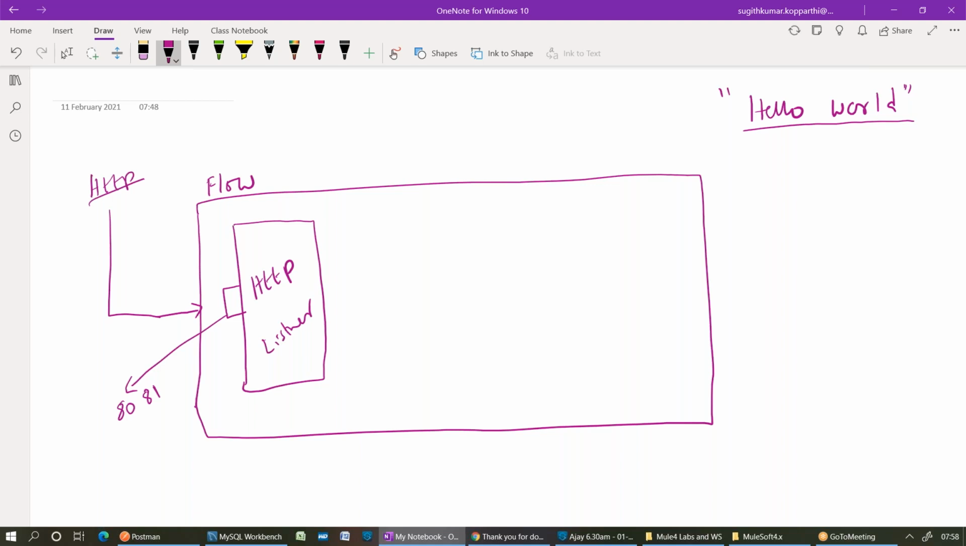Every flow in Mule contains three parts: source, process, and one more part, error handler. We are not going to discuss error handling as of now. We will concentrate on the source and the process part. Normally, what type of components can we configure in a source part?